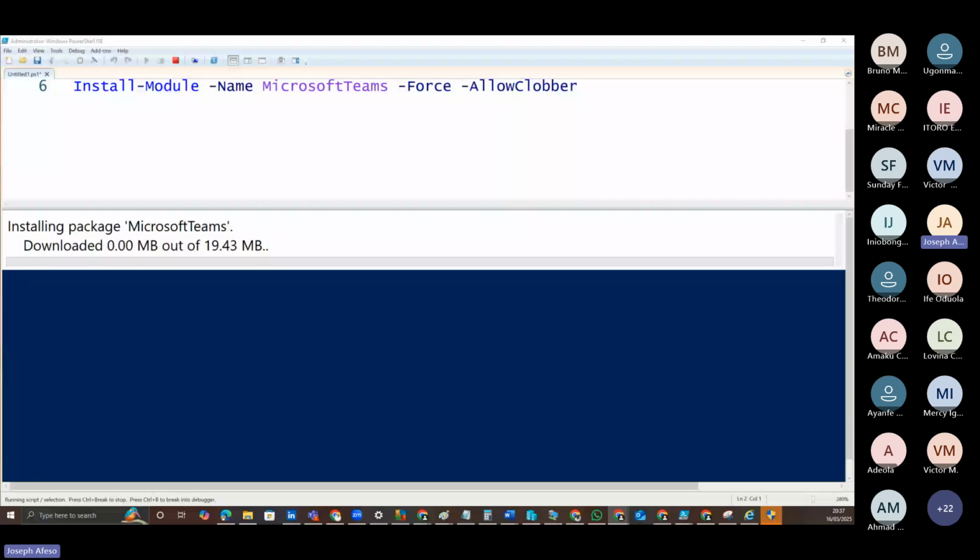So you see the changes. It's installing the package MicrosoftTeams. It's downloading at 1.9 megabytes out of 19.43 megabytes. So that's what it is doing. It's trying to install this module.